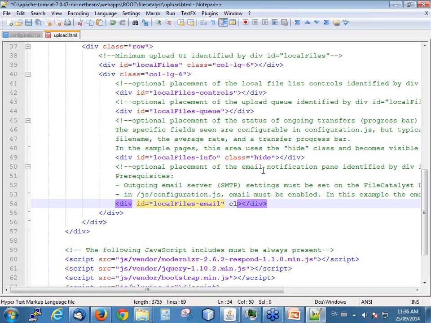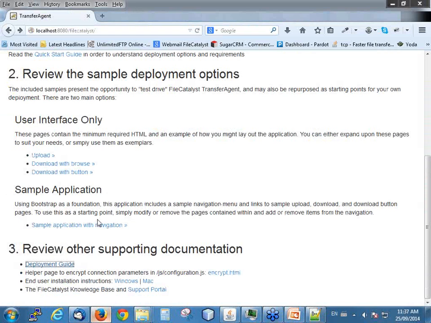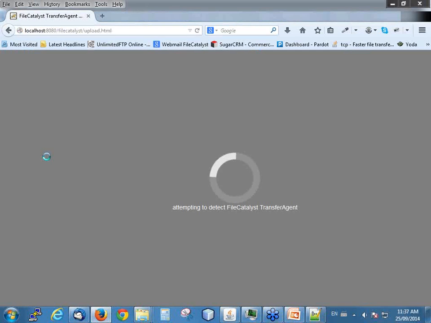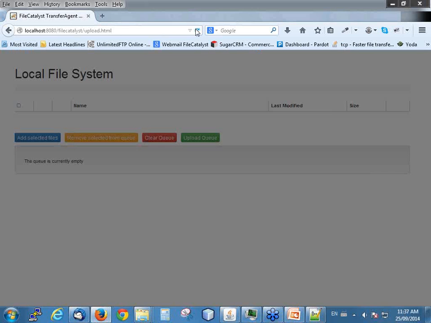I think it's just class equals hide, right? Mm-hmm. And once again, this is all documented as well. I just want to show you an illustration of what's possible. So I'm going to minimize that, go back into my web browser, and click on upload. Let me just refresh one more time here. Okay.